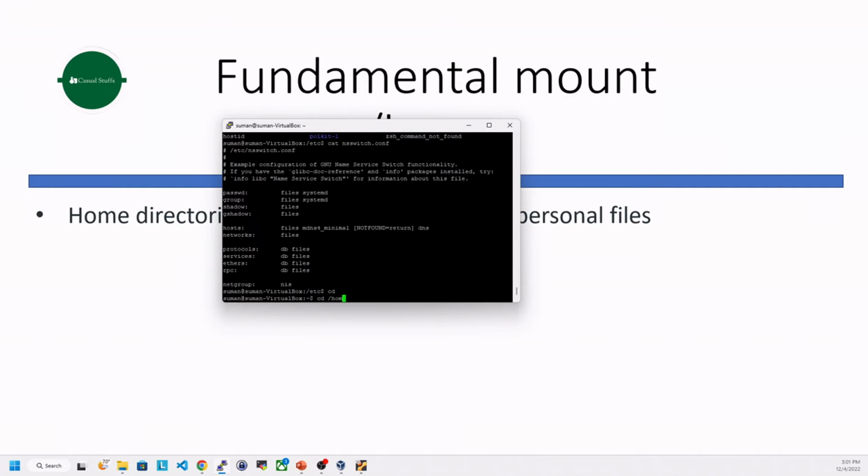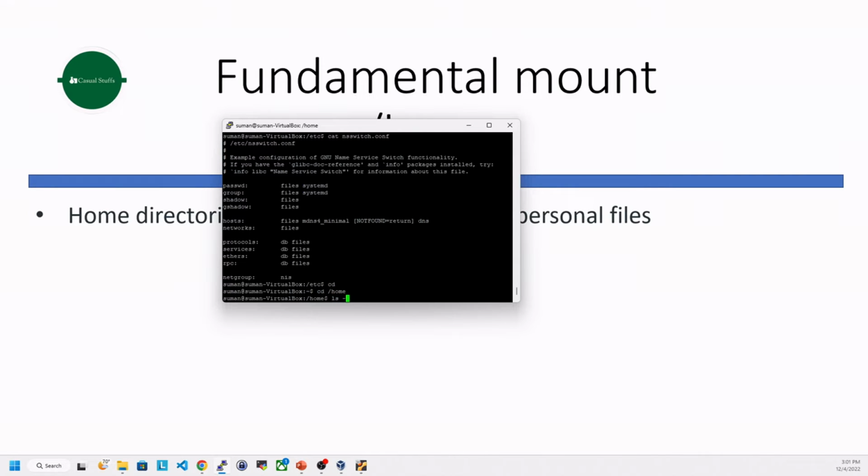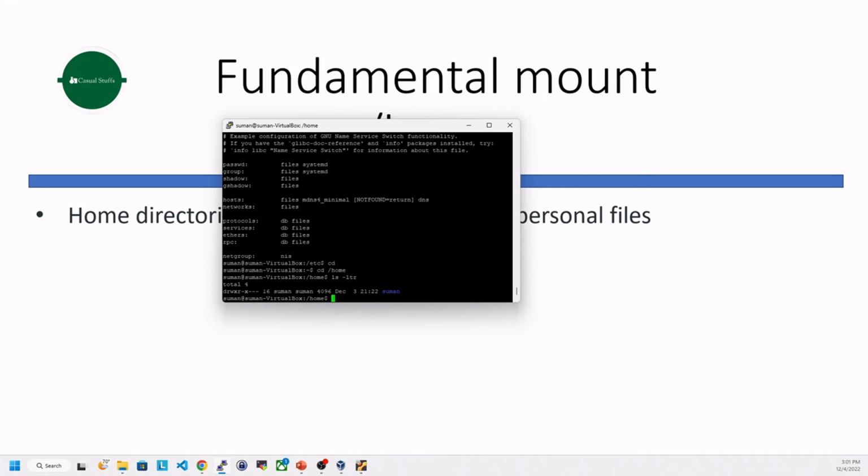cd /home. See, currently Suman is the only user that has been created in this operating system since we installed it. So only Suman is there. So /home and Suman. Inside Suman, all the personal files and other details will reside in this directory.